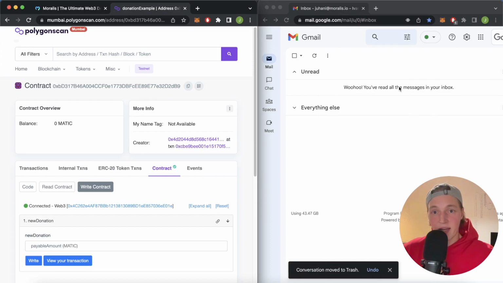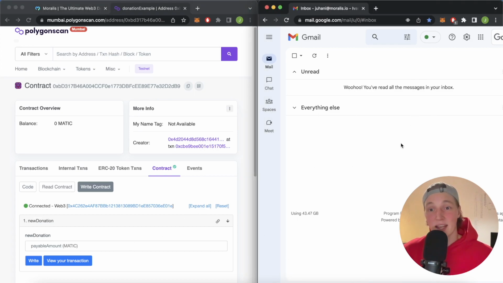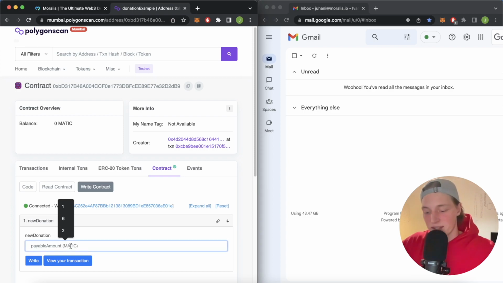And over here on the side, I have my email. So anytime a new donation occurs, I should get an email that someone has given me a donation. How cool does that sound? So let's go ahead and make a donation over here. Let's send, for example, 1.7 Matic to this owner.